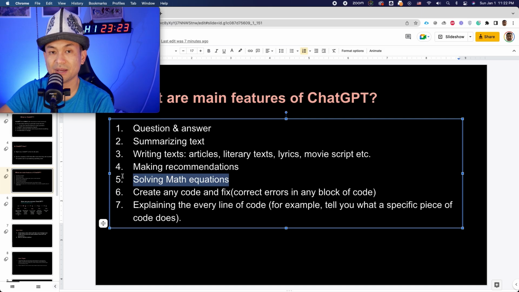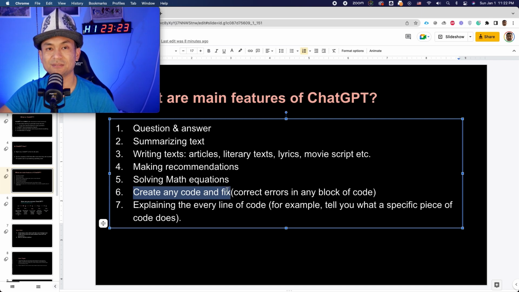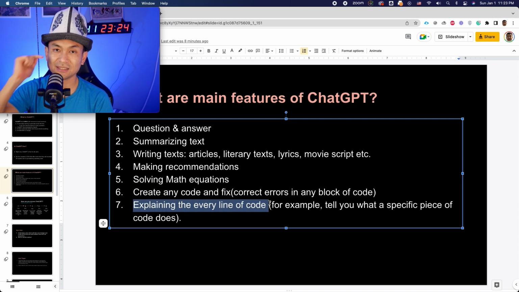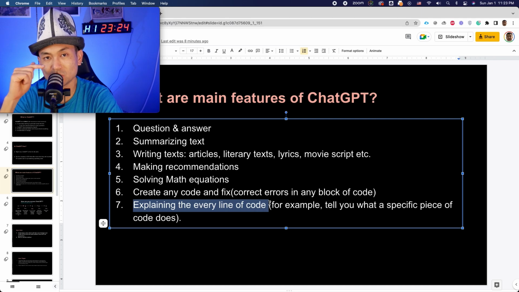It can solve math equations, and the most important thing for us is it can write code. If you give it code and tell it here's a bug, it can identify the bug and fix the code for you. Another amazing thing is that when it writes code, it can give you comments for every line, explaining what it does. So if you're new to coding, it's very helpful. It tells you what each line does.